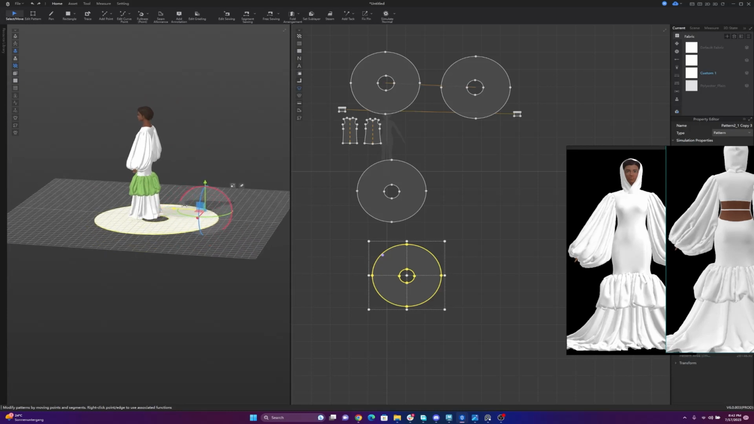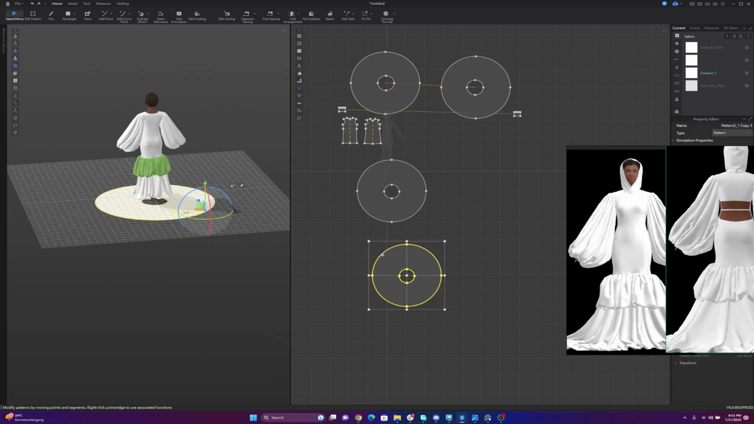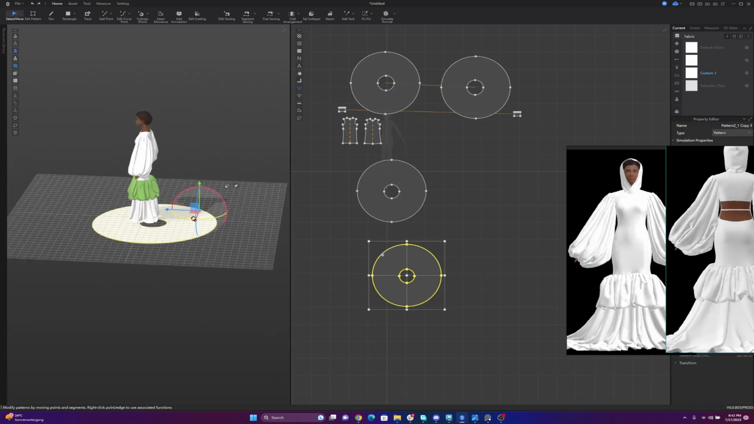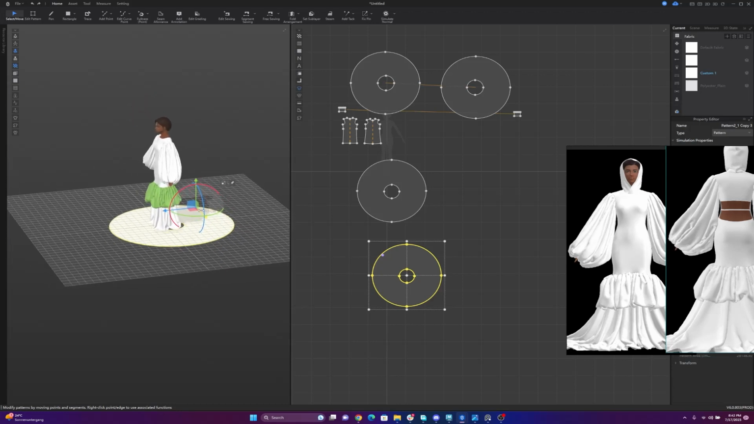I think it's presently in the right position now. So I just need to move it back a bit. So that's okay. Then the next thing I'm going to do is get rid of this circle. To be honest, I don't need it anymore.